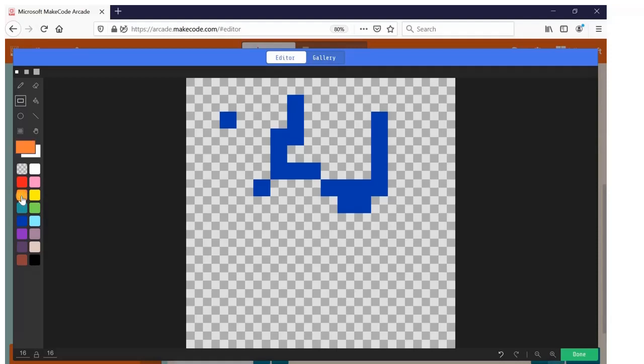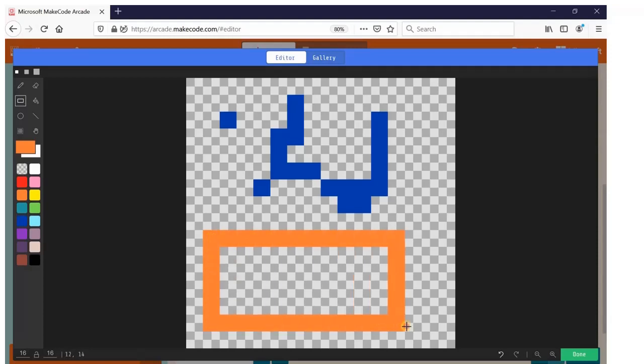Let me choose a different color. Let's say orange. And let me choose a location where I want to start to draw my rectangle. For instance, here, I just click on it and drag my mouse. Don't let go your click. Hold your click until you get the size that you want, then you let go your click. So now you have one rectangle here.